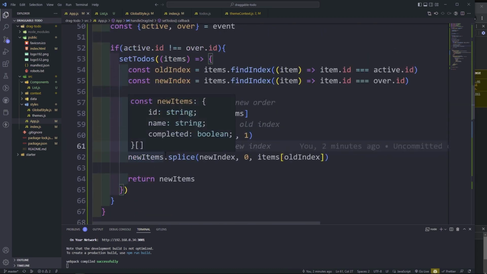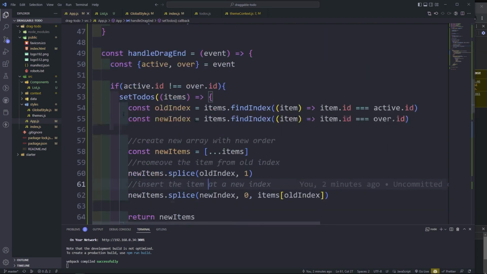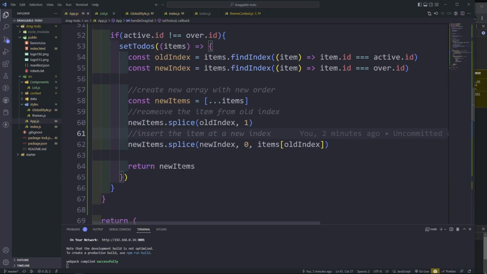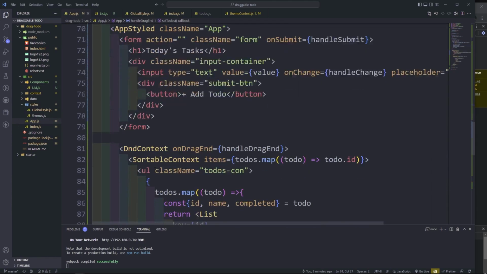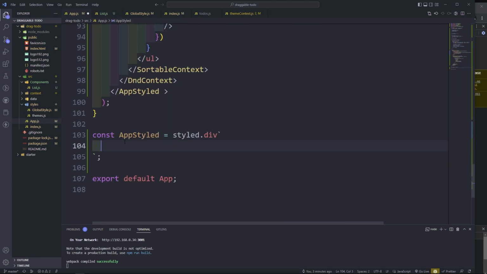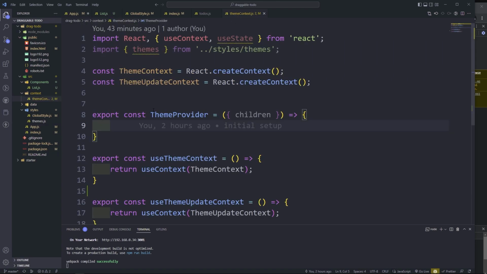So now we have the drag event. What we need to do now, let's do the styling actually, and then we'll do the local storage. Let's start with the app.js. So that's where we need to start styling. Actually, let's start with the context because we need to do the themes. So let's go to the theme context.